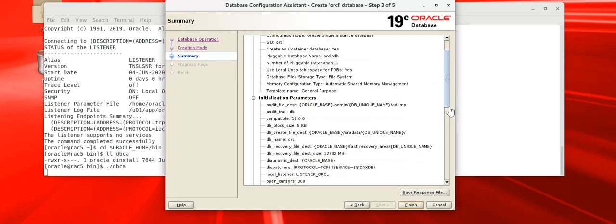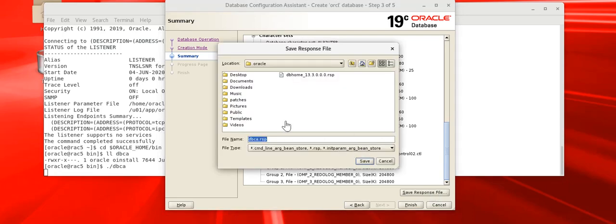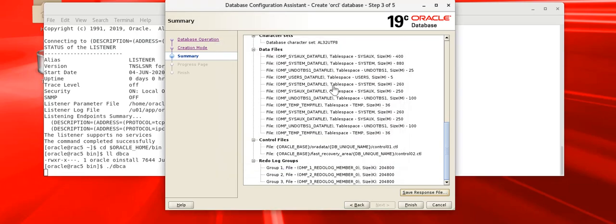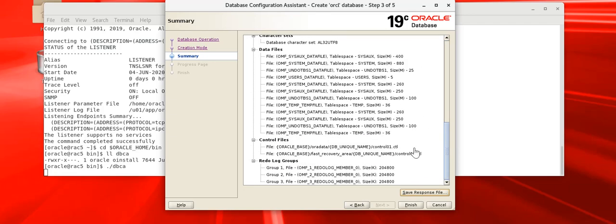Okay, so DBCA summary. If you want to save this response file, save it. ORCL DBCA. You can see all these data file sizes, everything it will take as per Oracle OMF managed. OMF, you can see, redo logs, control file. Yeah, I'll click on finish.